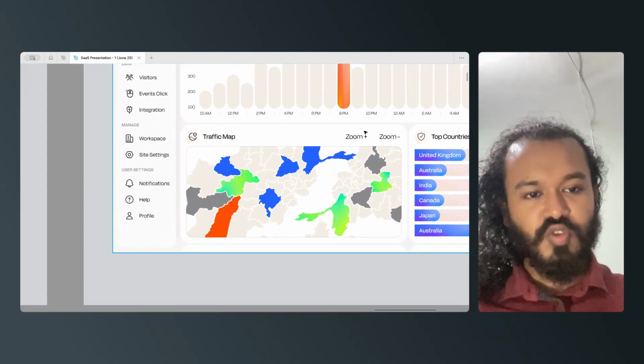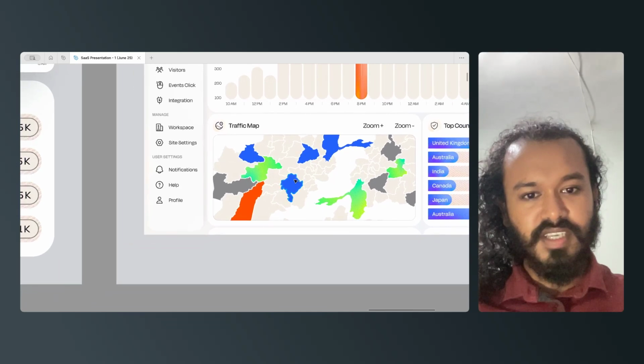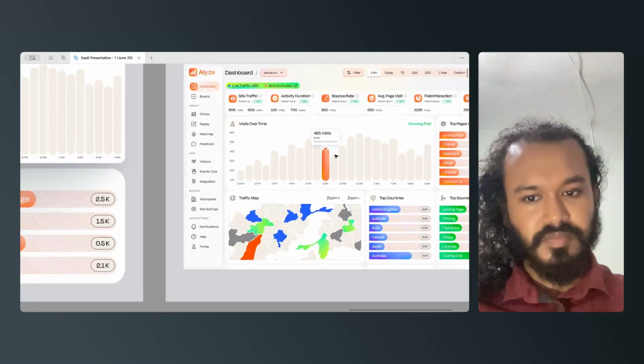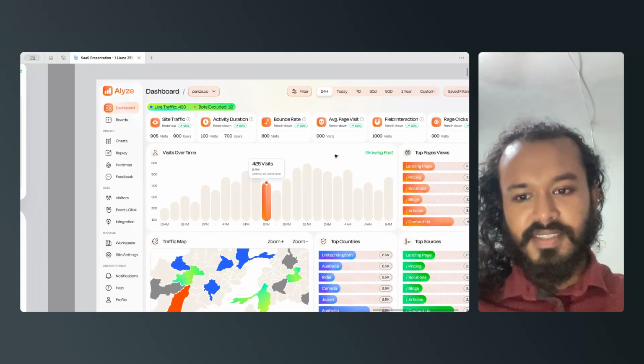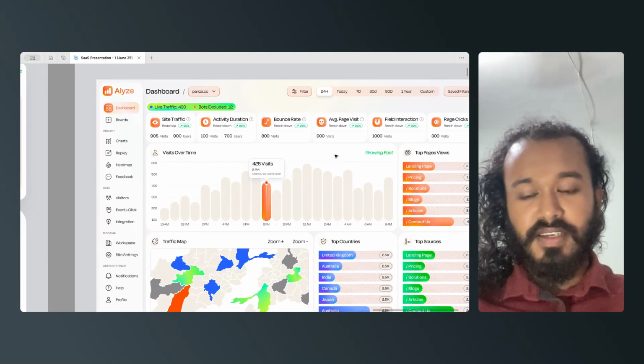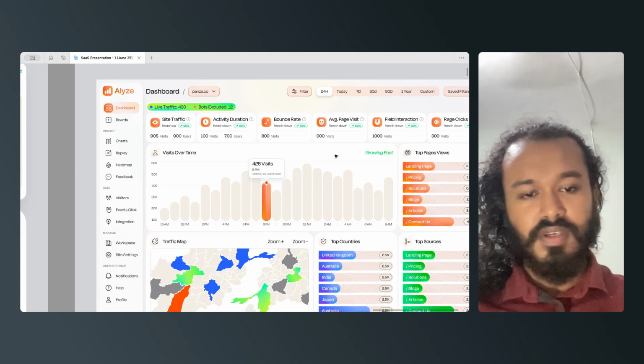And here is zoom out and zoom in for us to watch into this map. So overall, this is Alyze I designed, and this is a website traffic overview dashboard for admin purposes.